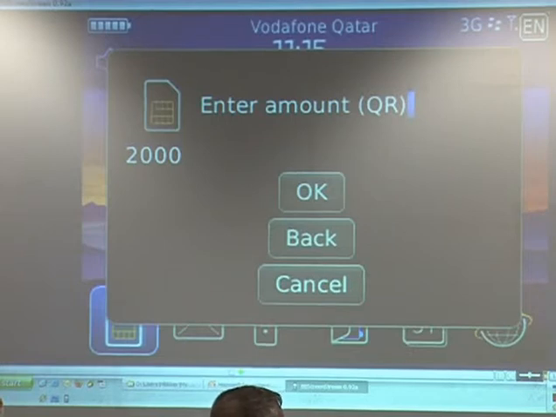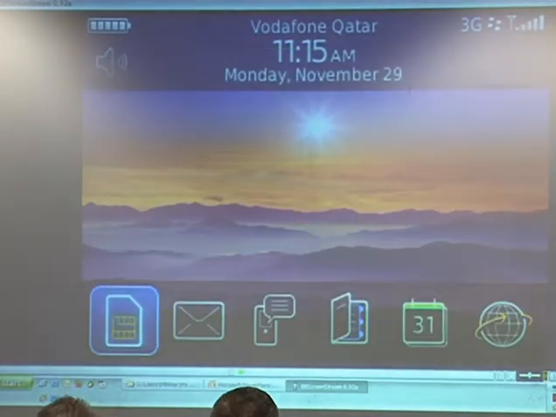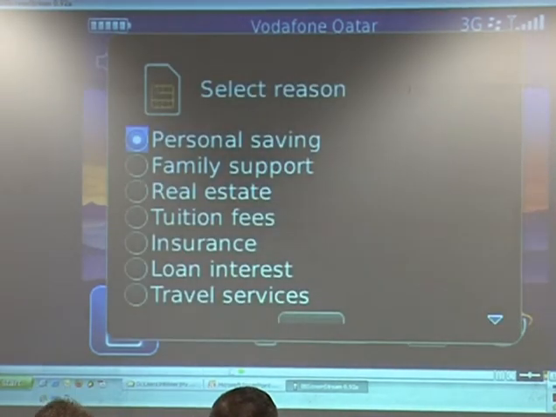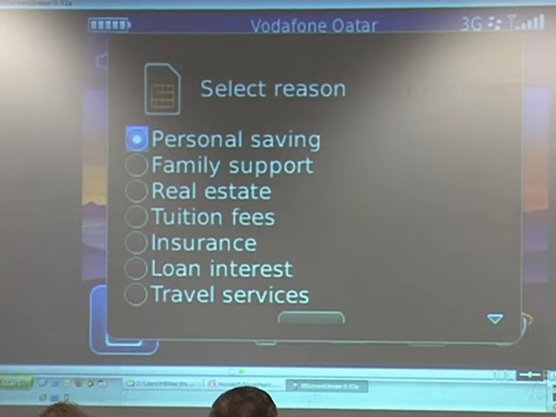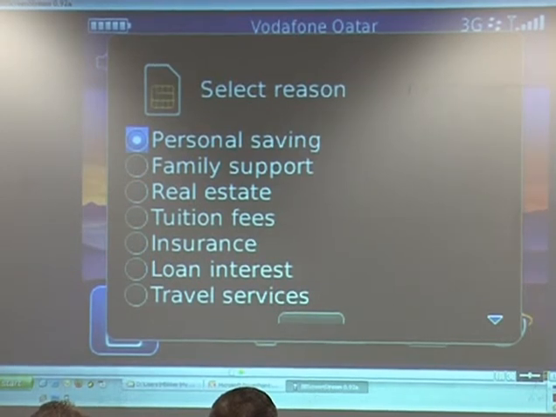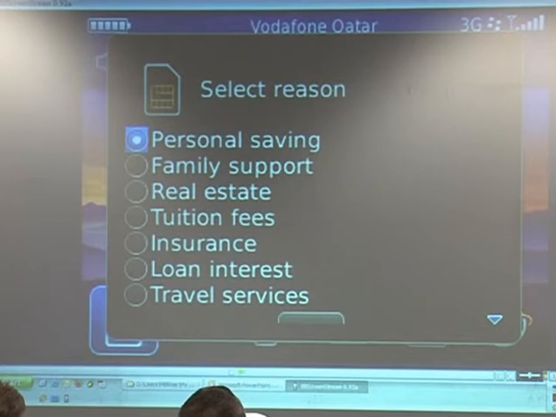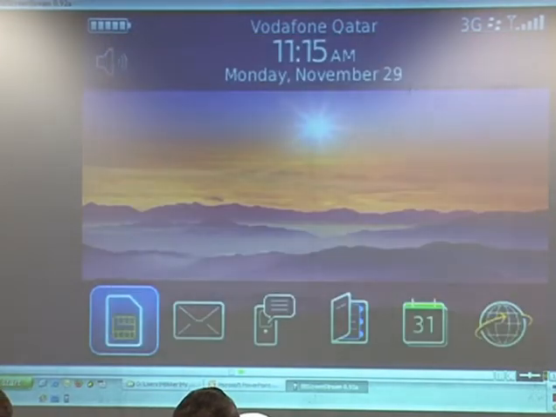Okay, scroll down a bit. Okay. Now we need to select a reason for this transaction. This is for the Philippine Central Bank to classify what this remittance is for. So we can say personal saving here.